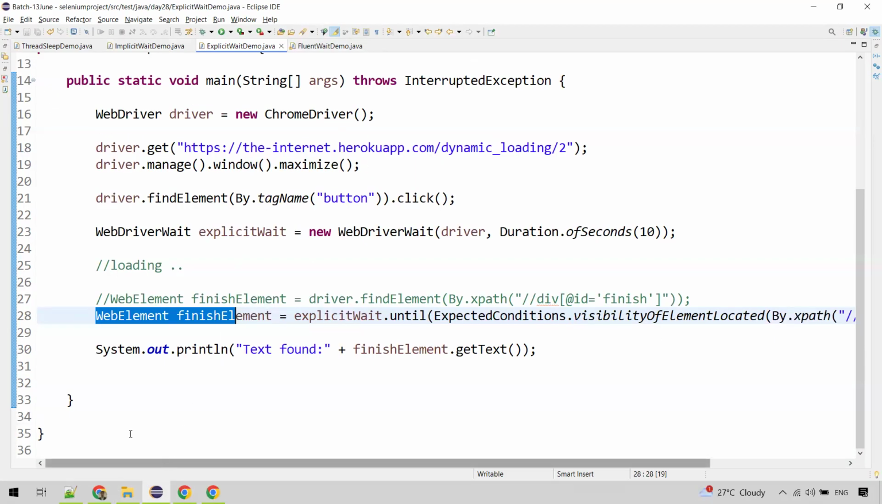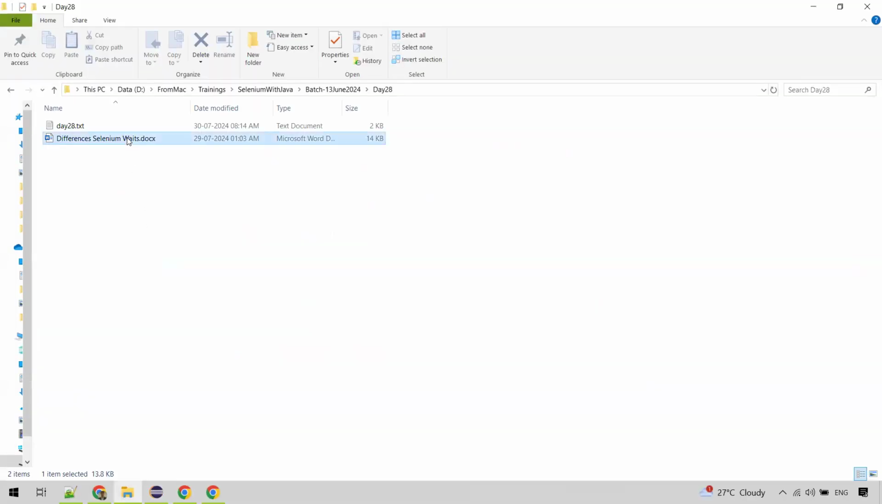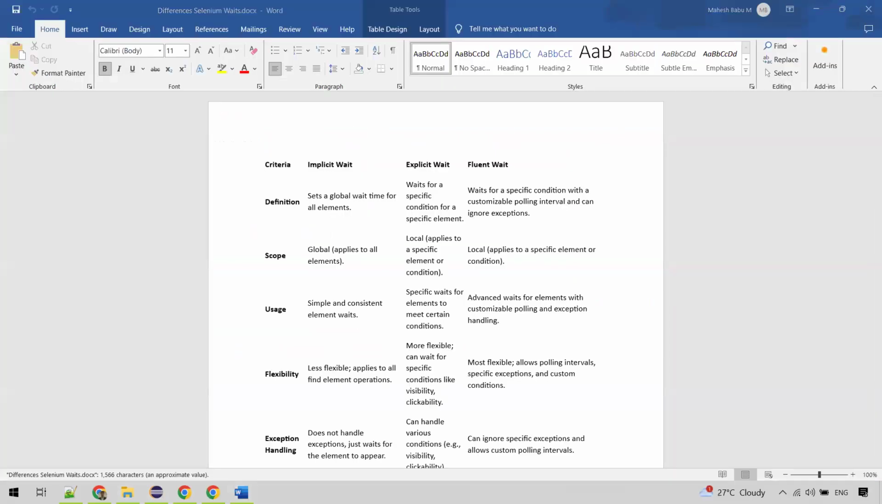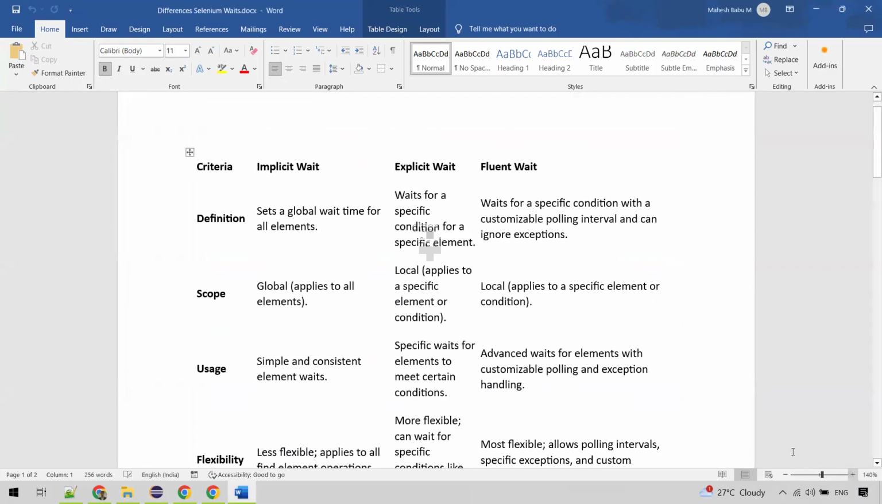And okay, let's actually have a document here. Yeah, let's go through all this. Let me zoom in.